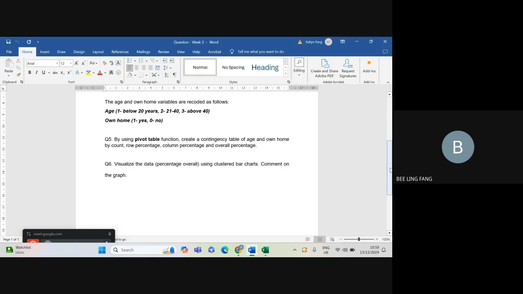So that means you're going to create a table for count. Count means frequency, right? That means you want to calculate frequency for age and own home. Age you got 1, 2, 3, that means you got age groups. Age group 1 is below 20 years old. Then you want to say for below 20 years old, own home or not, yes or no. How many say yes, how many say no, and so on. And then you convert into row percent, column percent, and also overall percentage. Then you visualize the data using the clustered bar charts.